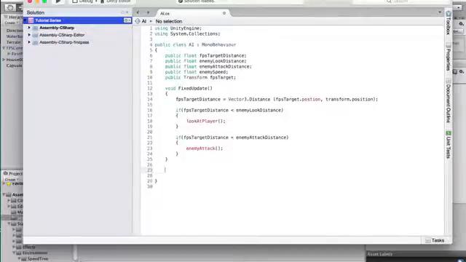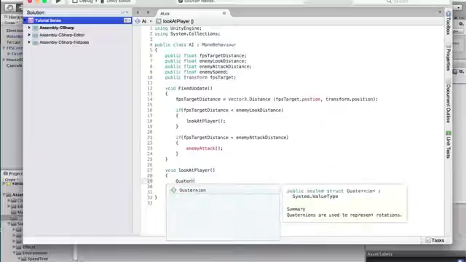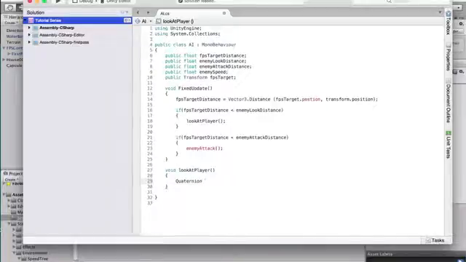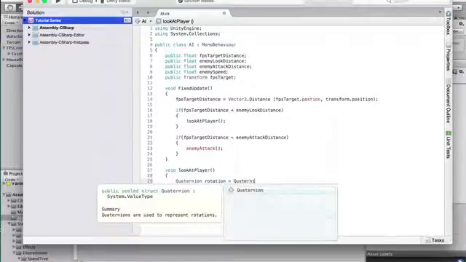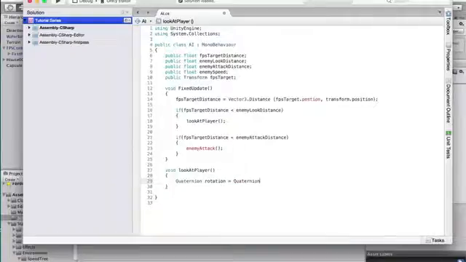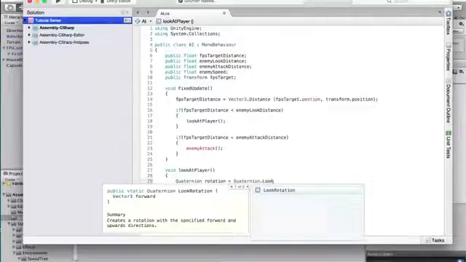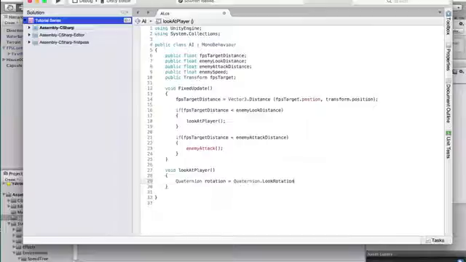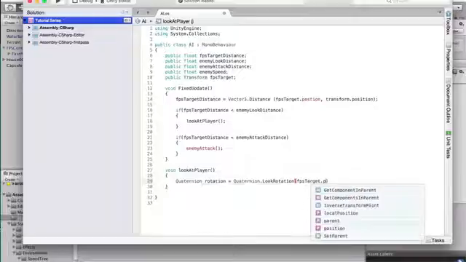So now we need to make the LookAtPlayer method. So we're going to say void LookAtPlayer. So it's going to be looking at the player now. In here we need to put Quaternion. Actually, let's say that word. I think I spelled that right. Rotation is equal to Quaternion.LookRotation, and then in parentheses we need to put the FPSTarget.position, so it's tracking the position of the player.